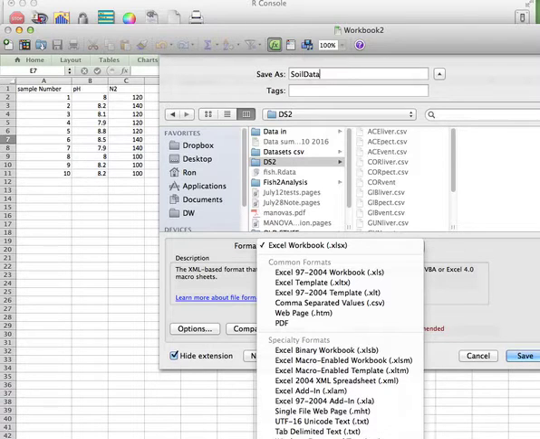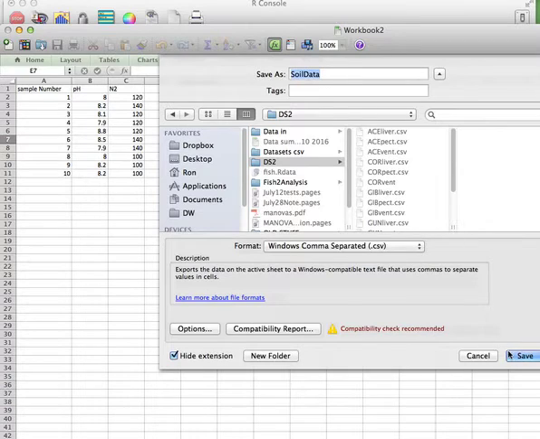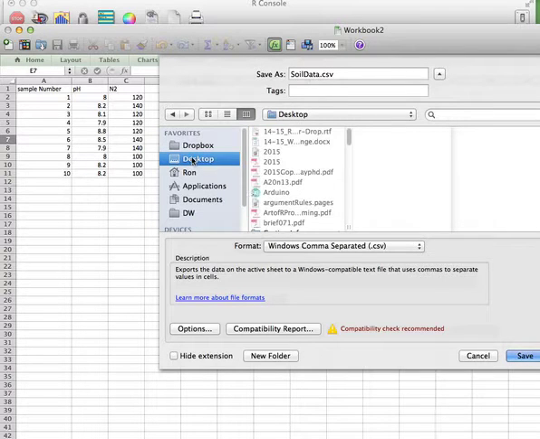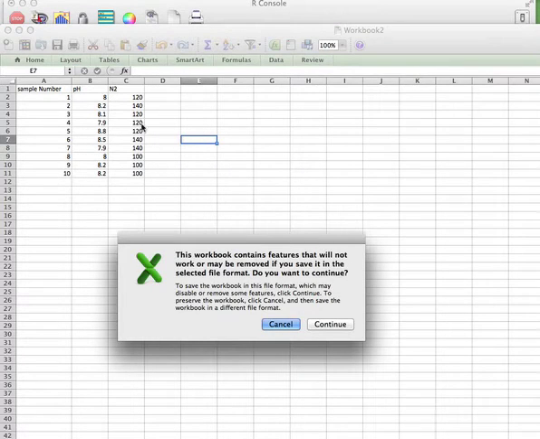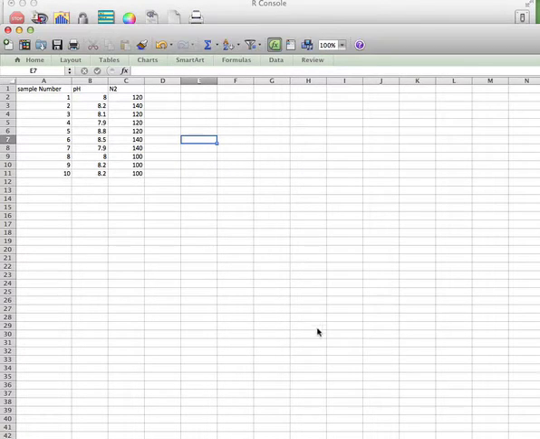Okay. So I'm going to save. Let me make sure. And where will I put it? I'll make sure it's on the desktop here. Why not? Okay, so I'll save that, and it'll save it as a CSV file. Let me get rid of this and hunt for that file.